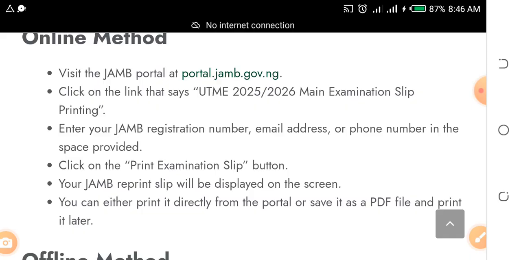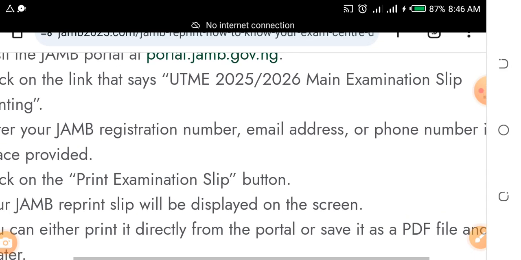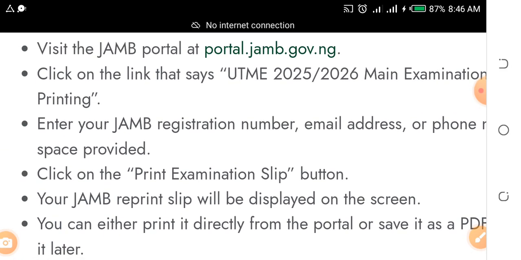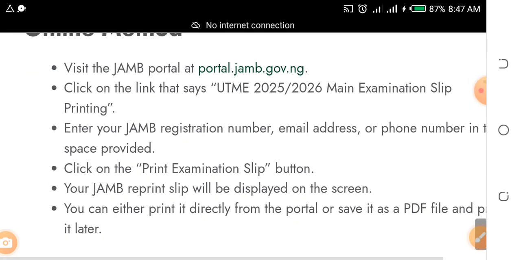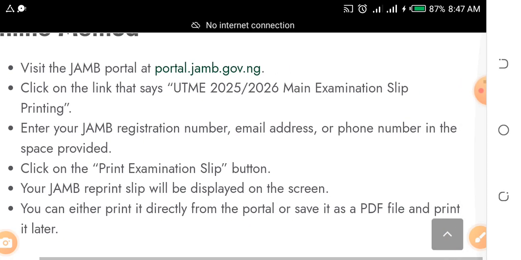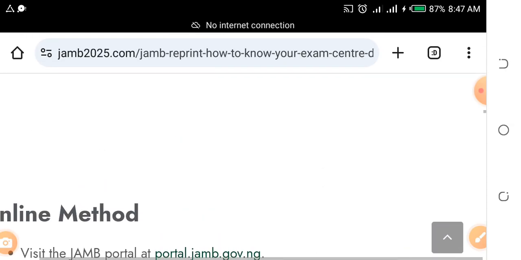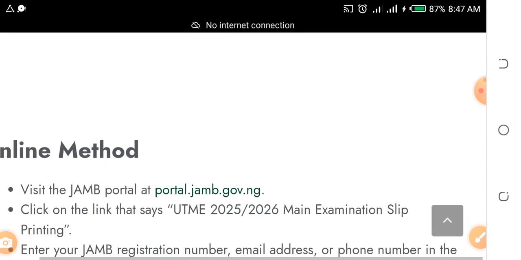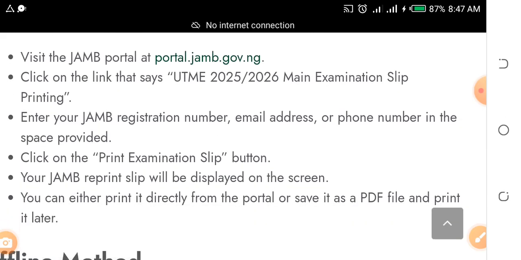Click on UTME 2025 main examination slip printing. I hope you can see the screen, right? Just visit there, click on it, and enter your JAMB details, that is your registration number, your email address, and your phone number in the space provided. Then click on print examination slip.